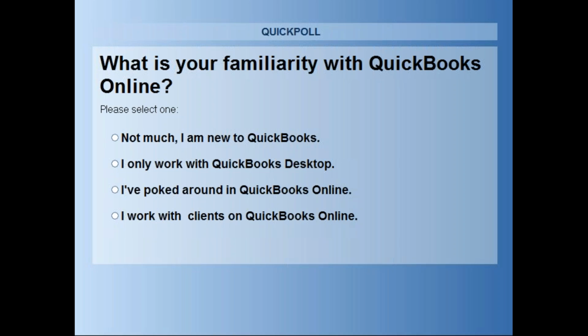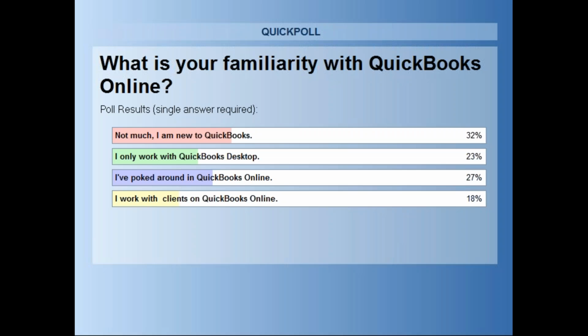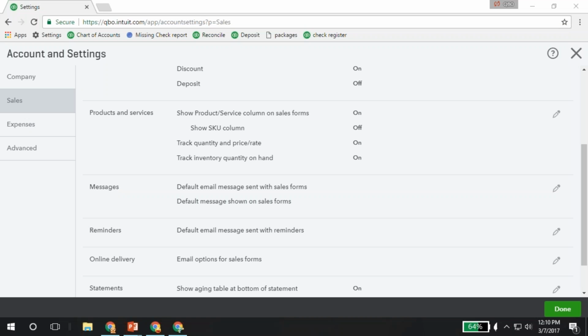Okay, I'm going to go ahead and close this poll question. Thank you guys for answering that. And I'll go ahead and share the results with you. 32% of you are fairly new. You haven't used it very much. 23% have only worked with QuickBooks Desktop. So about 55% of you are pretty new to QuickBooks Online. So that's great. Another 27% have poked around it a little bit, and 18% work with clients online.